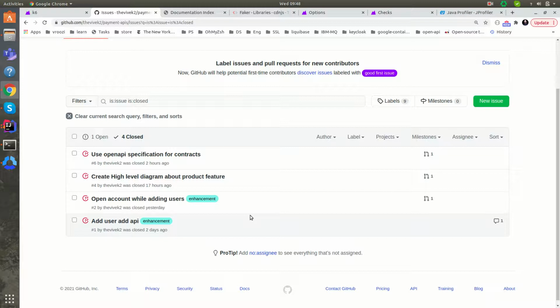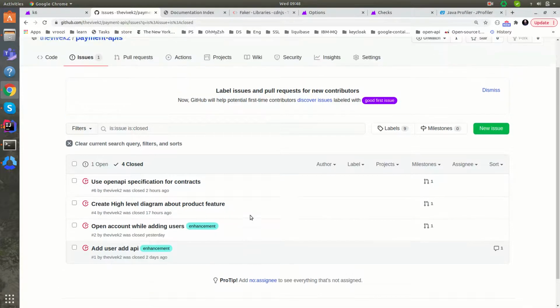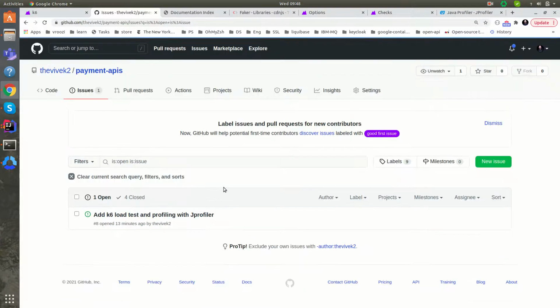Yesterday we worked on this OpenAPI specification. We updated our create user contract to follow the OpenAPI specification. Today we will be working on K6 tests.